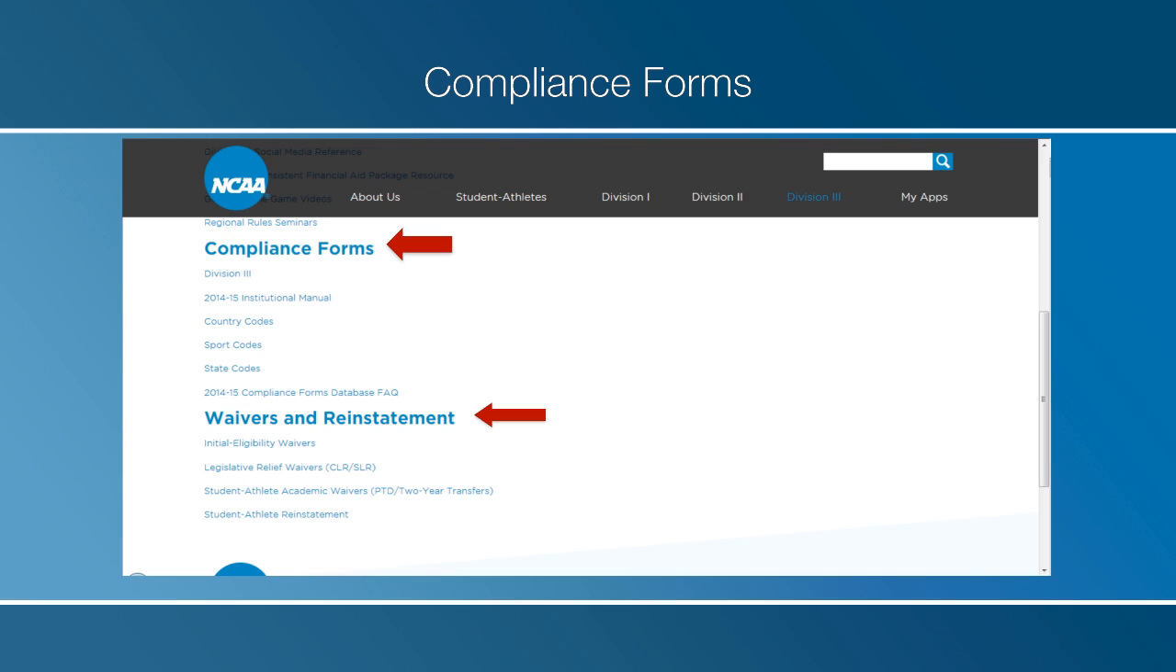Finally, under Waivers and Reinstatement, you can access initial eligibility, legislative relief, academic, and student-athlete reinstatement waivers. These individual links will give you education on these waivers, the committees that review waivers, and also instructions to submit these waivers through the Requests and Self-Reports Online RSRO database.